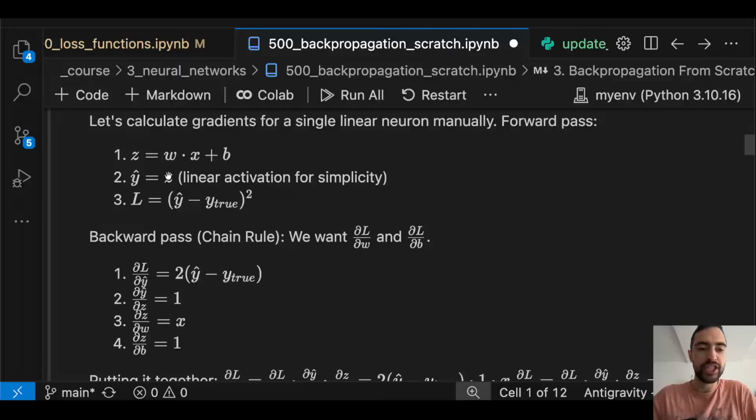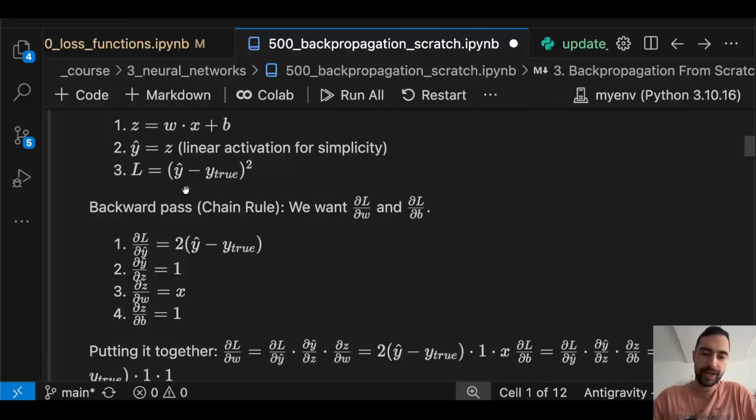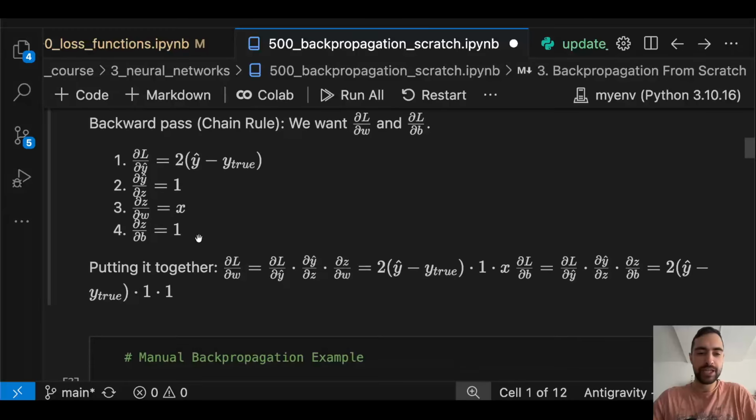And then how does Z change if we change W and if we change B? So you see, it's like a chain rule. So that's how we can get, when we change W, how does L change? By going backward. Okay, I think that's gonna be it for backpropagation. This is the whole thing here. I can put it together.